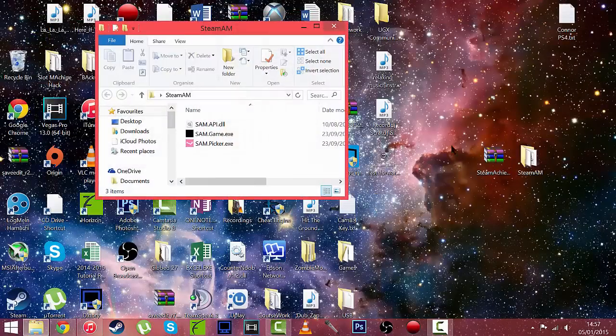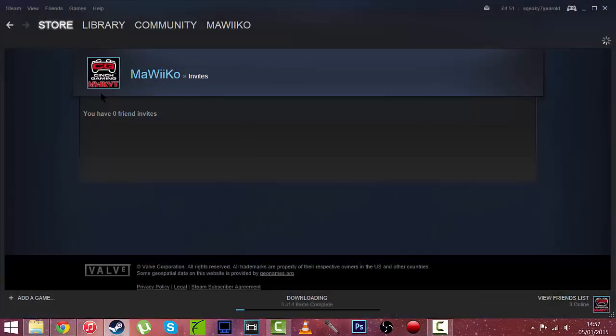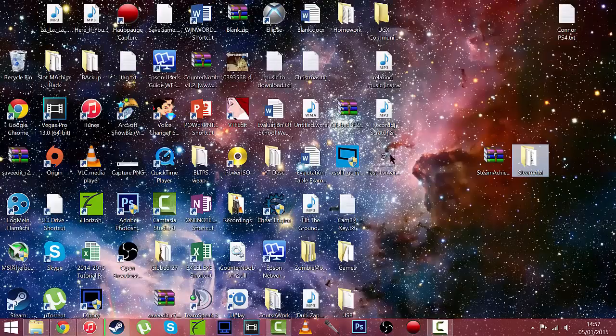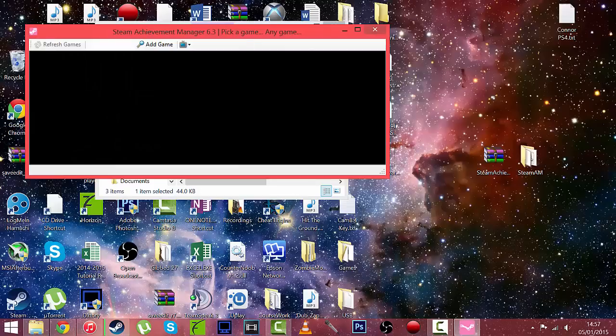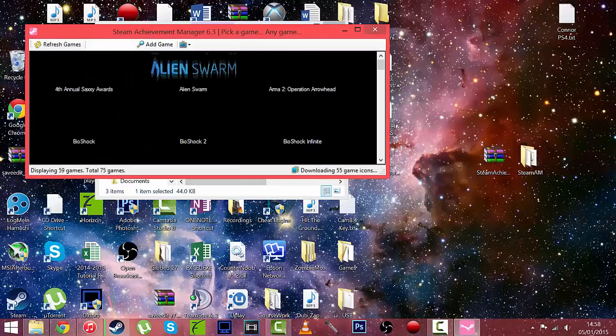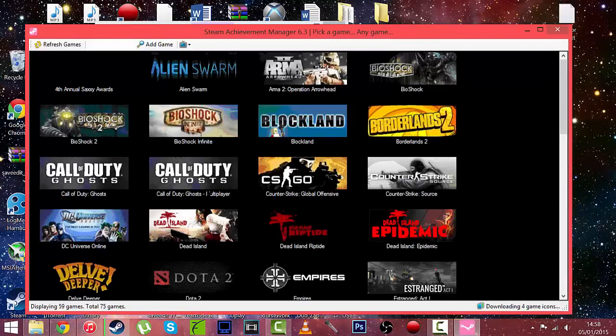And you want to open this folder, and if you read the instructions on the website, you need to have Steam open for it to work, so I've now got Steam open here. And we're now going to go on the folder and click sam.picker. It will load up a program here. Just maximize this so you can see. The game I tested it on was Blockland. I now have all the achievements because it was 3 that I didn't have. I now have them all.